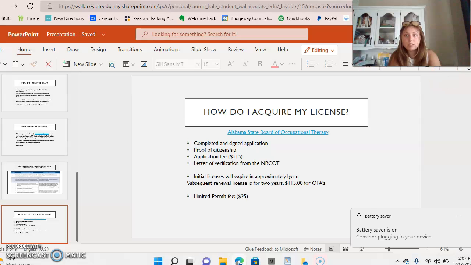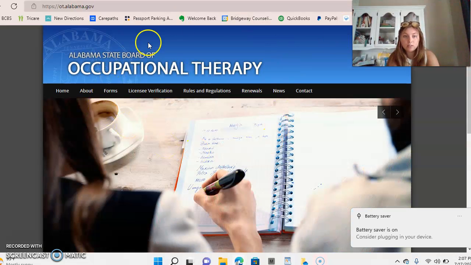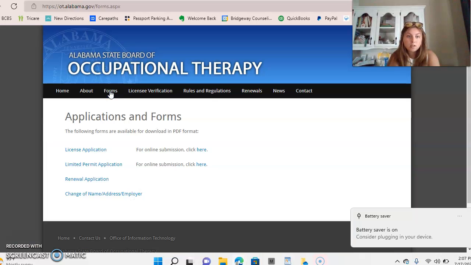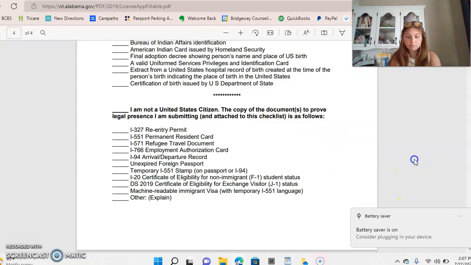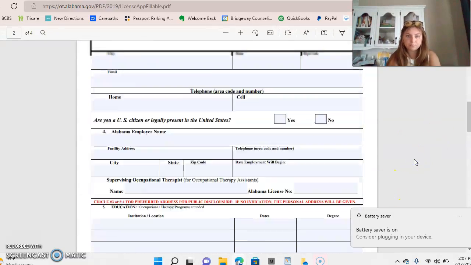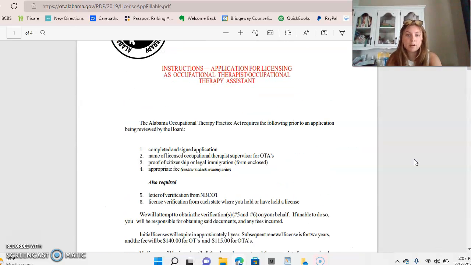When we go on this link right here, this is what it looks like. You'll go to Forms, and it'll have a list right here. The license application, once you click on it, let's go back up. This is the top right here. All of this is exactly what I just mentioned of all the requirements beforehand.